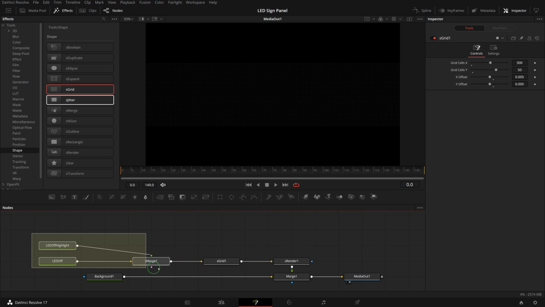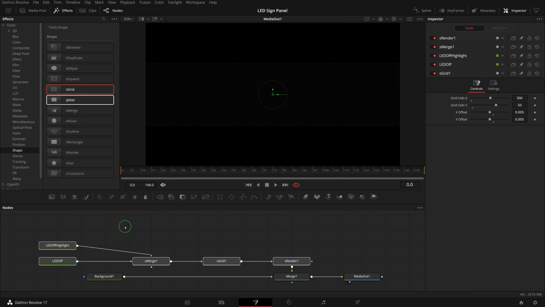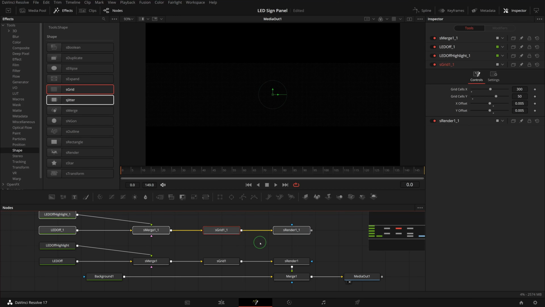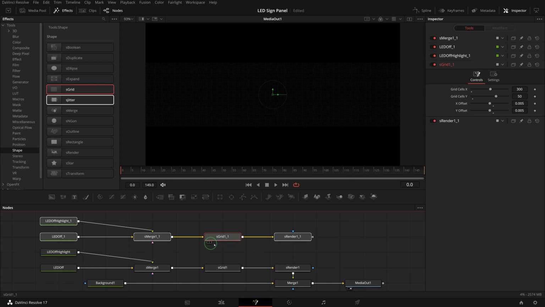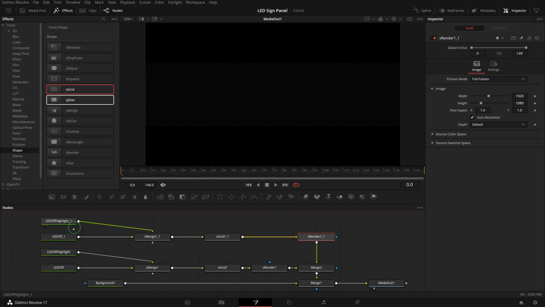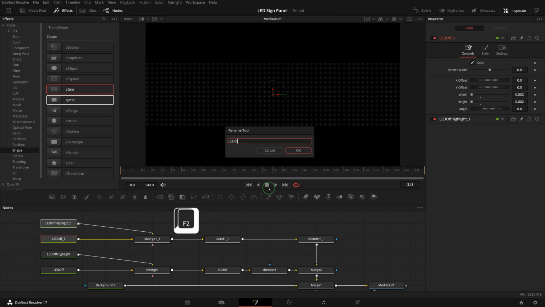Select all shape nodes, press Ctrl+C to make a copy. Click an empty spot to clear the selection, and press Ctrl+V to paste a new set of shape nodes into the editor. Merge the new render node with the previous one. Rename the new pasted LED off nodes to LED on.